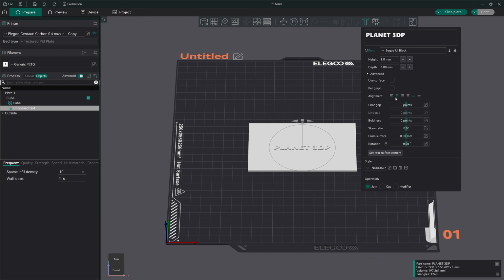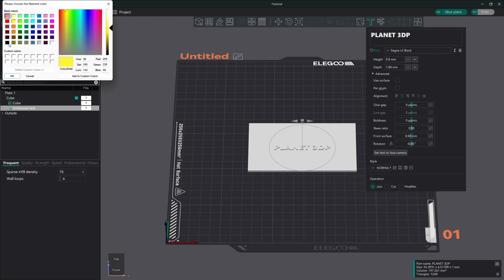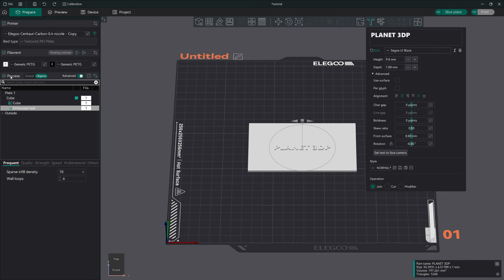Now it's a little hard to see. Your text might be the same color as your object. Let's fix that. Just add a second filament right here. Assign it a color, then click on the Emboss Text tool again, and hit 2 on the keyboard to change the color. Alright, that's much easier to see now.